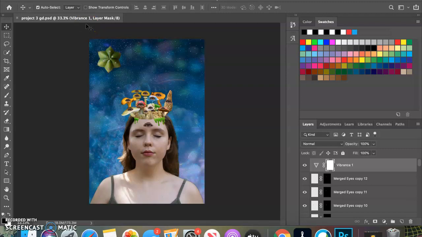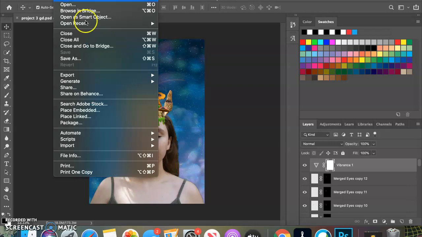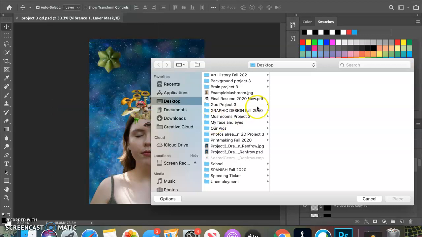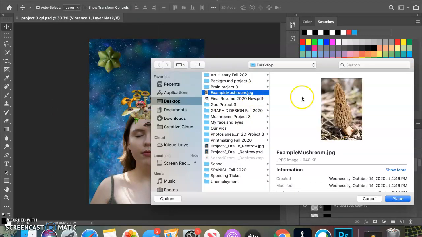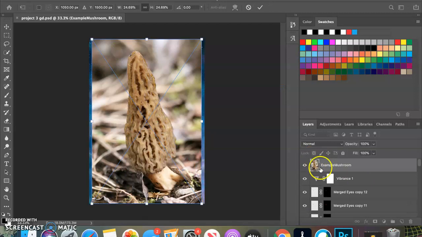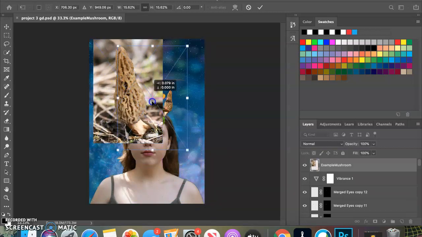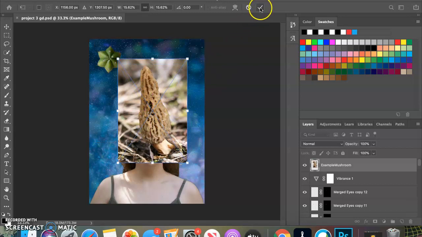So what I'm going to do now is I have my project open where I want to add the photo into, and now I'm going to go to File, and then go down to Place Embedded, and now I'm going to choose my photo of my mushroom, which I've named Example Mushroom. It's a cool looking morel, and I'm going to hit Place. And so now that automatically creates a new layer in this project. And so I'll resize the mushroom. I'll make it just a little bit smaller, and we can resize that later if we need to. And I'll press the check button up here to say that I'm done resizing it.